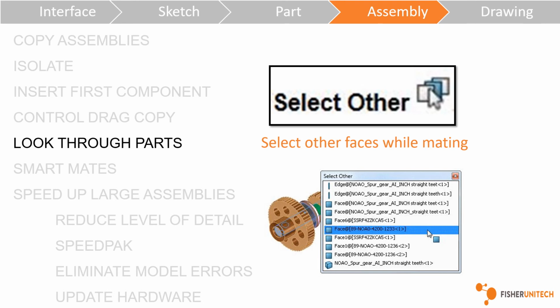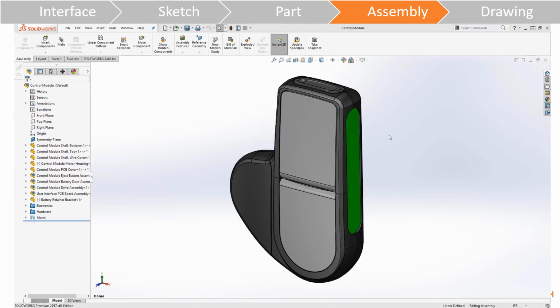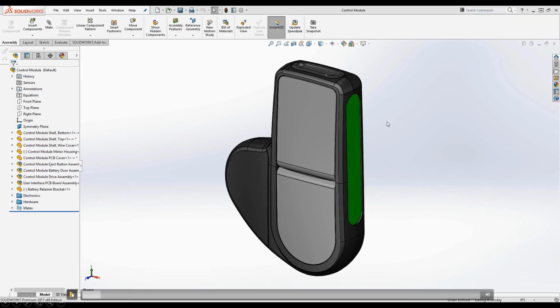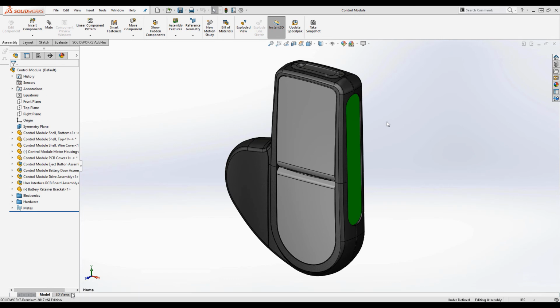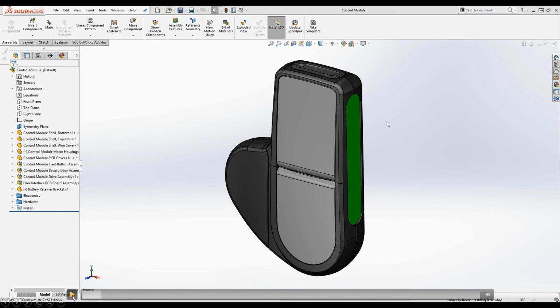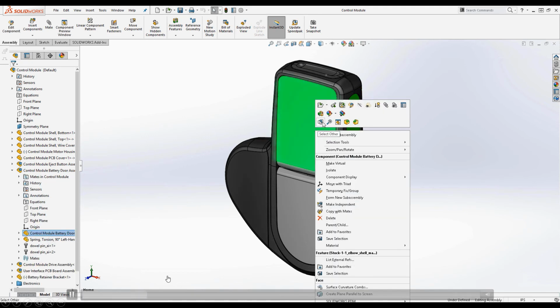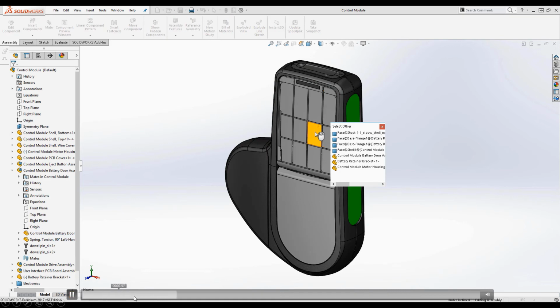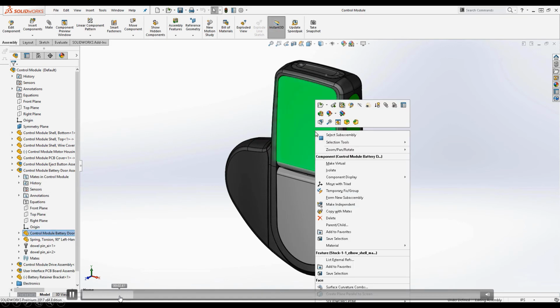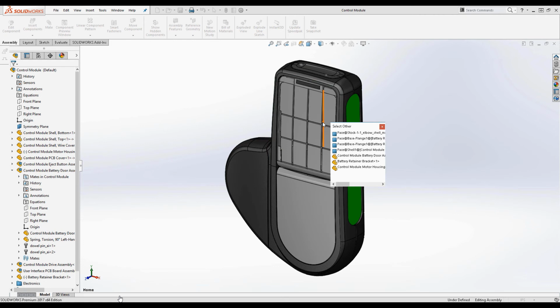Alrighty. Looking through parts, this is especially helpful for assemblies when you're trying to mate things in weird places. I will point out there's going to be something pretty cool coming out in 2018 that's actually going to make this a little bit easier, where you don't have to actually use select other, but that's another time. For this, if I wanted to mate to something maybe behind that face, if I right-click on it and go to select other, I've now got that window open for me to select the different faces.